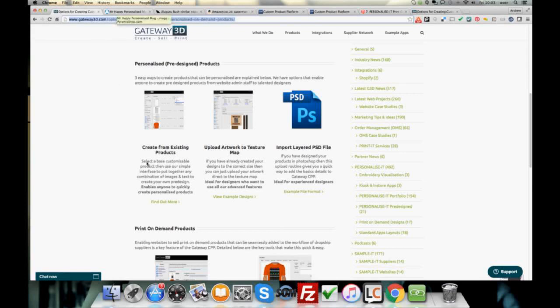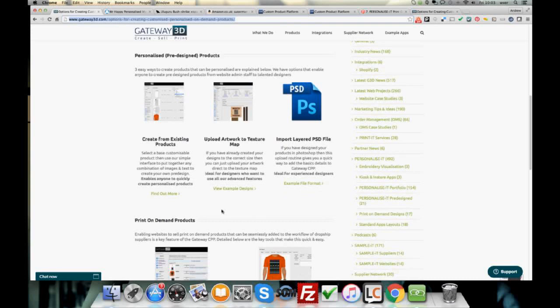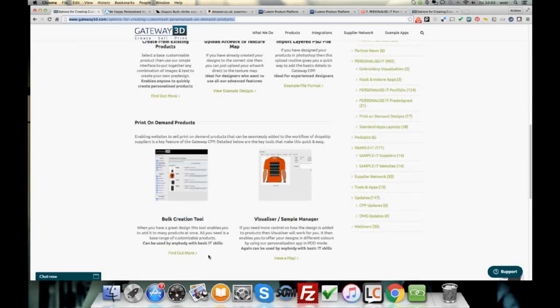If we then look more into print on demand, we have two ways of doing print on demand. We've got a bulk creation tool, and then we've got the visualizer stroke sample manager that allows us to create a product. So let's take a quick look at those as a concept. So we have two ways.